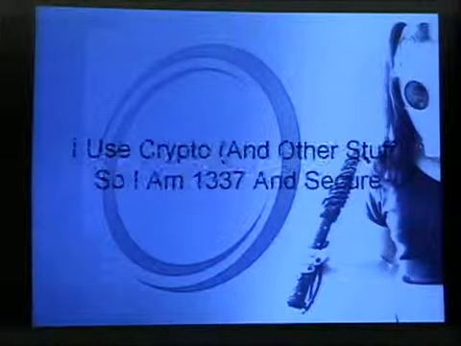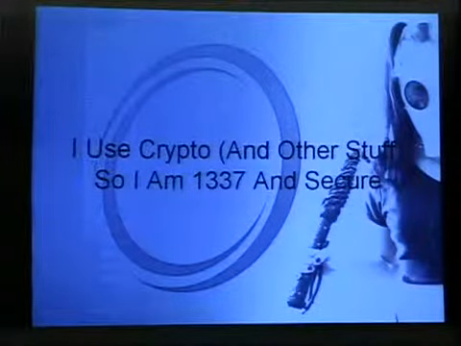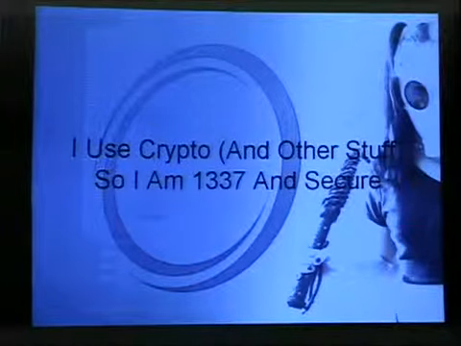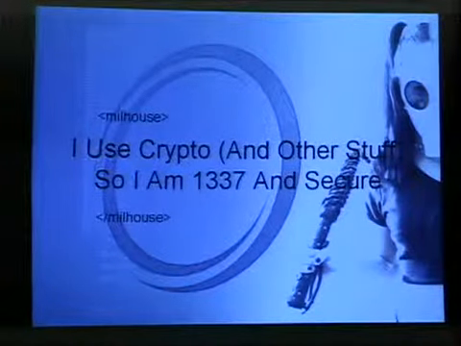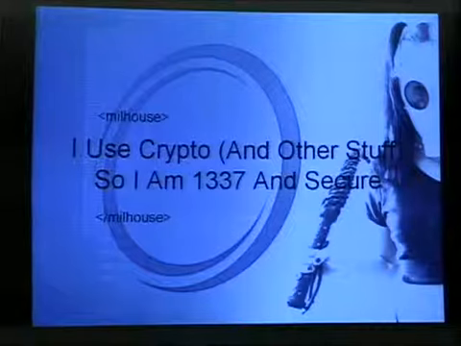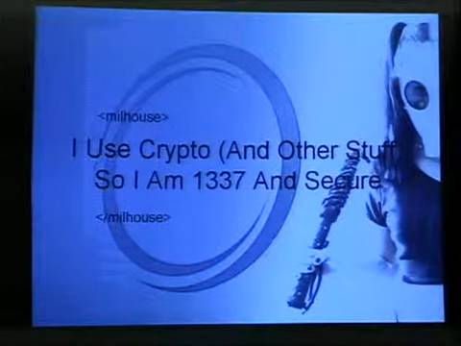All right. So anyway, for those people that use crypto, and this is kind of a Milhouse kind of thing. I imagine Milhouse saying that.